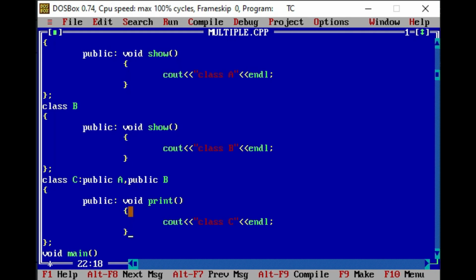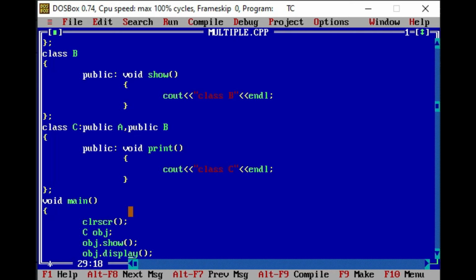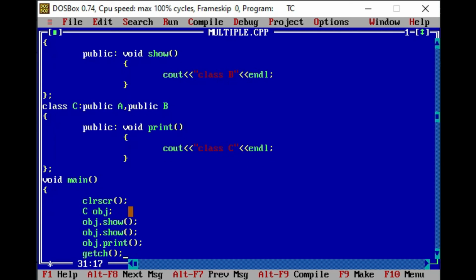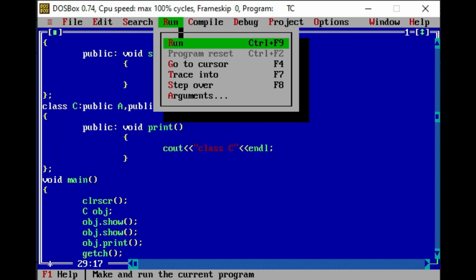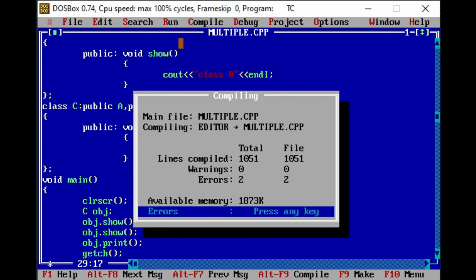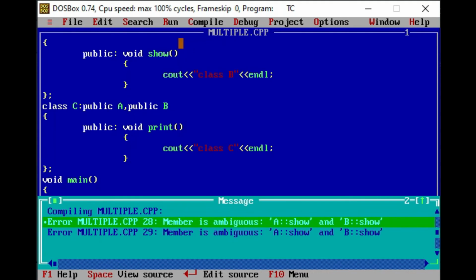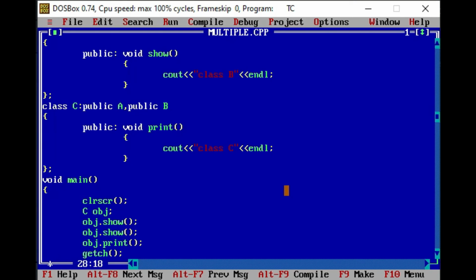Okay, so this problem is known as the ambiguity problem. If I am calling the function obj.show directly, and again I am writing here obj.show, because there are two functions with the same name, then it will generate an error. Right, you can see here the member is ambiguous, A scope resolution show, B scope resolution show, because there are two functions that belong to two different classes. Then which show function needs to be called is not clear here.